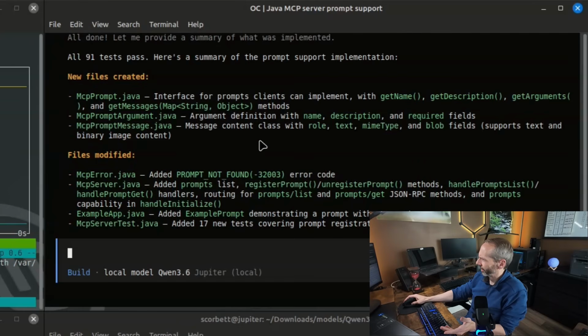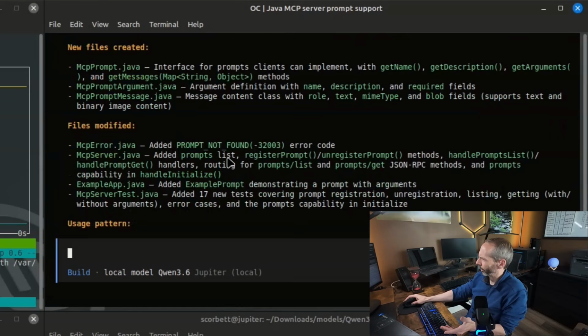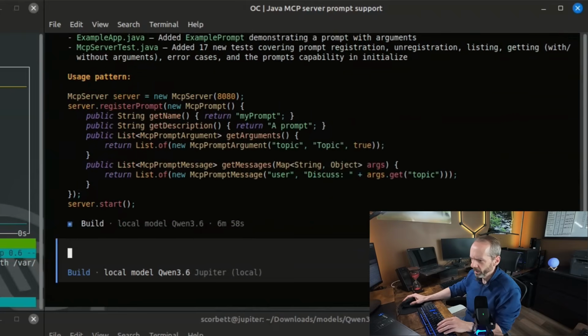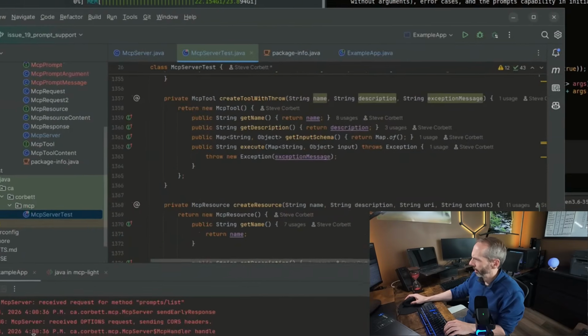It handles MCP. Okay, so prompt not found. It handles register prompt, unregister prompt. It handles prompts list and prompts get. It adds the prompt capability in initialize. Okay, let's bring up IntelliJ.